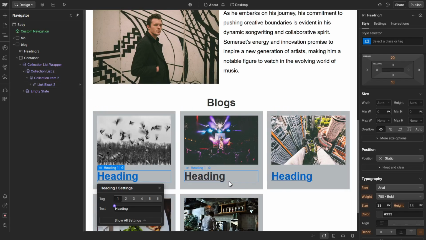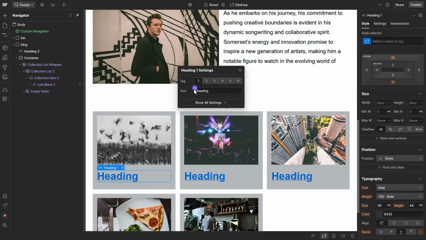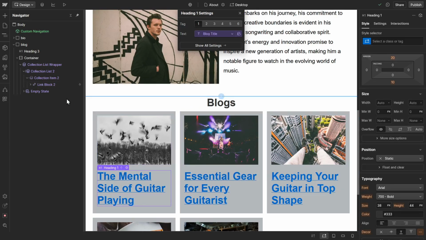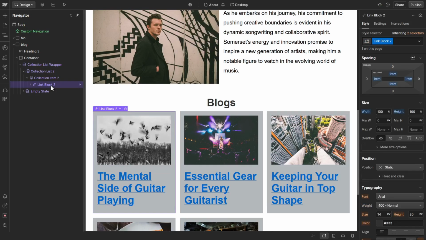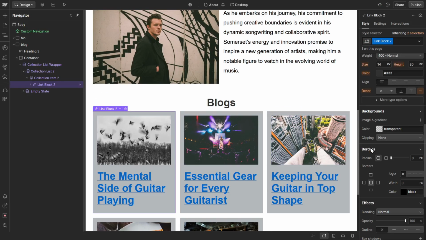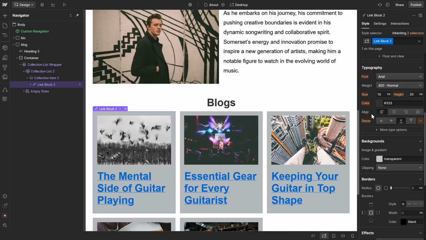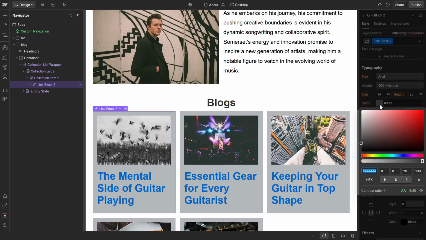Now, if you notice, the header is blue with the underline. I'll show you how to fix that momentarily. So we're going to link it to, let's see, hold on. Gotta move this here. We're going to link it to blog title. There we go. Now, click on link block and then scroll down. Under typography, just set the decor to none, and then we could set the color of the text to black. There we go. It's easy to see. Perfect.